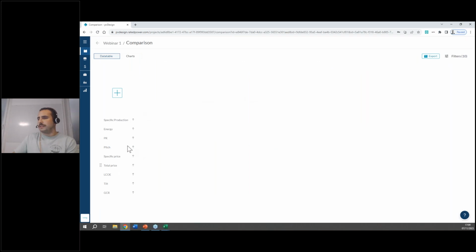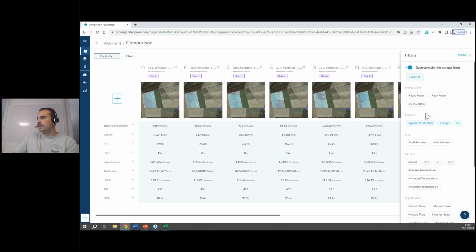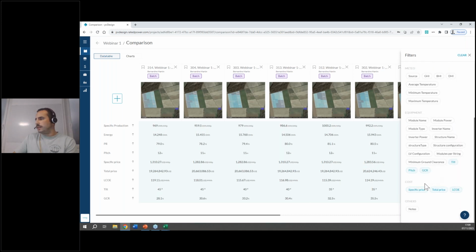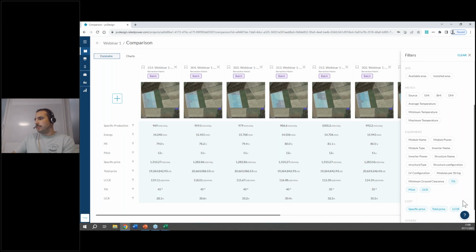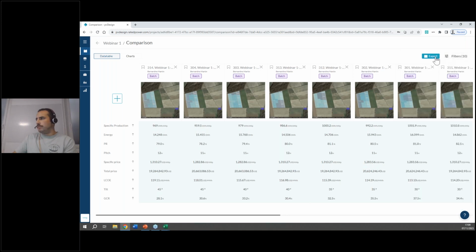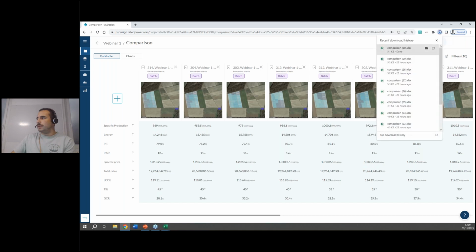Here we can see a table with all the results. We'll be filtering the results that we want to study, that are the specific production, the total energy, and the LCOE mainly. Those are the three parameters that we want to study today. We will also want to see the tilt angle, the pitch, and the GCR. Once we have all those values selected, we will use the export tool, so we can directly download an Excel file with all this data. Here you have an example.